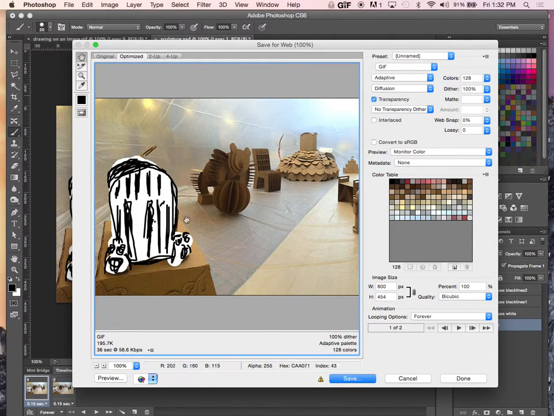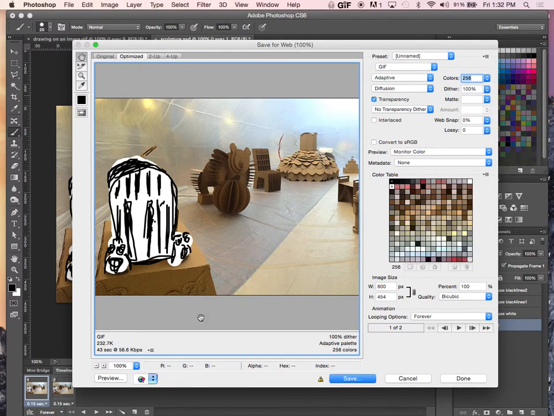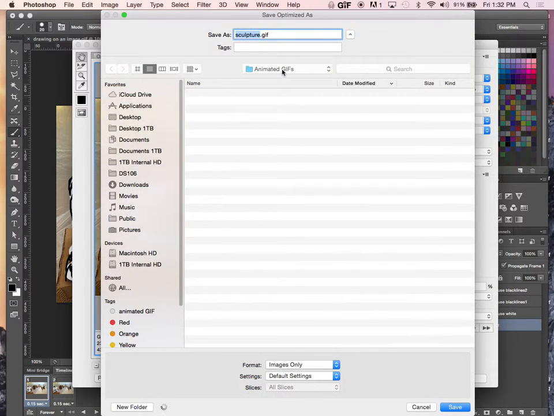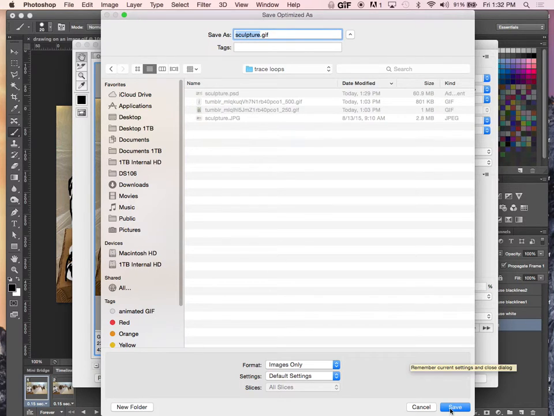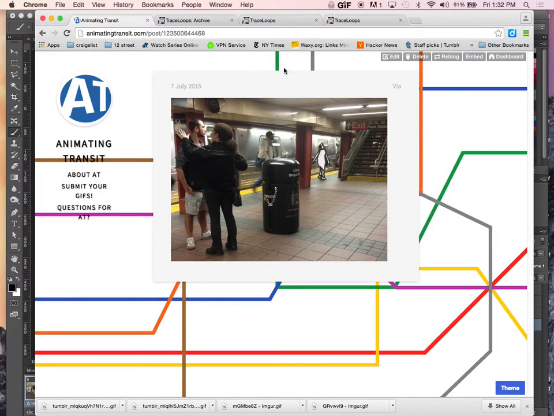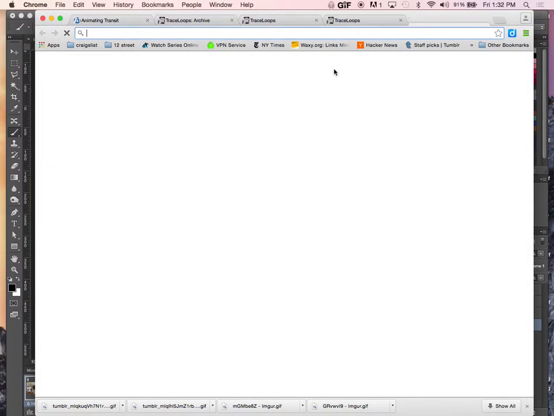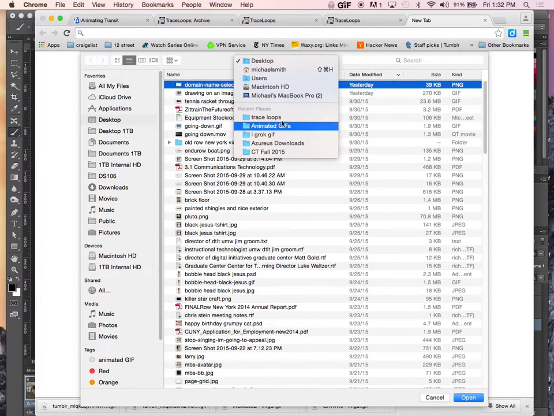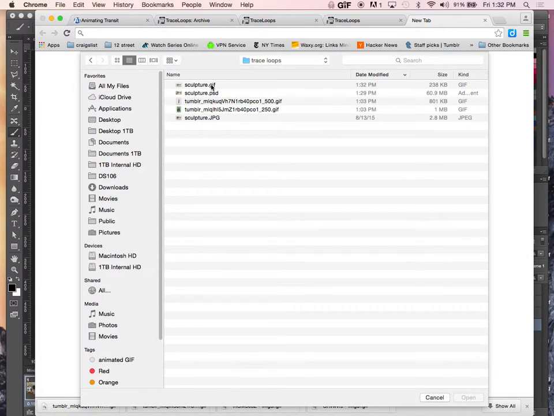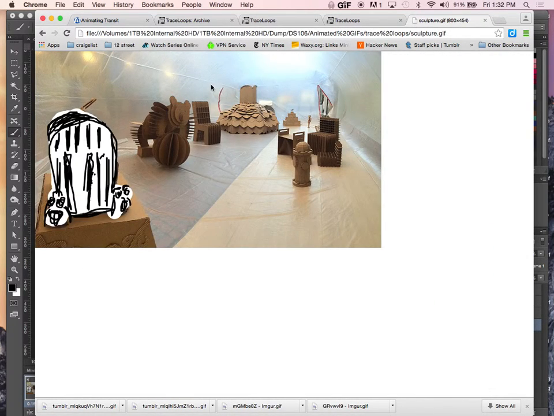It's a small GIF because the only thing that's changing is the white and black because it's a still image. Where video, every frame, the entire image would change. So there's not a lot of change from frame to frame. So let's just use all colors since it's small already. We're going to save this. We're going to leave this in the trace loops for now, and we'll say Sculpture GIF, and we'll say Save. We'll switch back to the browser, and we'll open it. And you can see it's working.